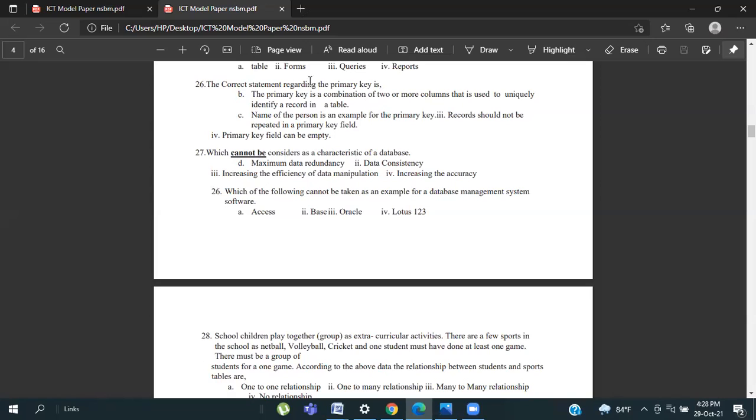27th, which cannot be considered as a characteristic of a database. They are asking which is not a characteristic of a database. So the answer is the first one. What's the first one? Yes, maximum data redundancy. Second is data consistency. Third, increasing the efficiency of data manipulation. Fourth, increasing the accuracy. So the answer is the first one, maximum data redundancy. This is not a characteristic of a database. Redundancy cannot happen in databases.